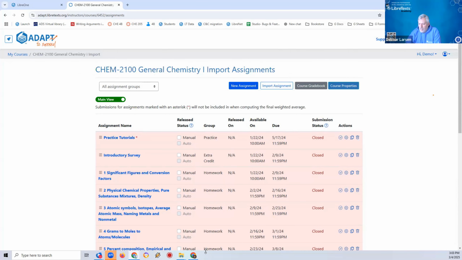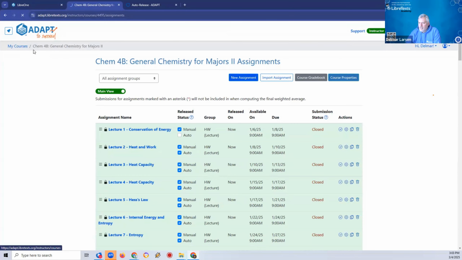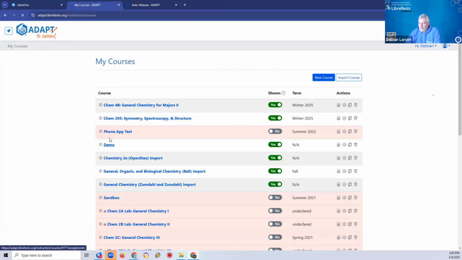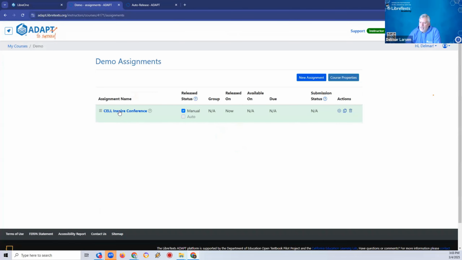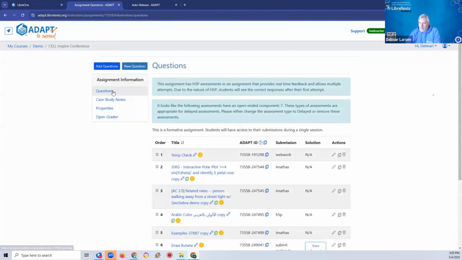I may mention that the formative use is something like this question right here. So this is a course called Demo. It's a formative course. It has one assignment in it that's also formative.